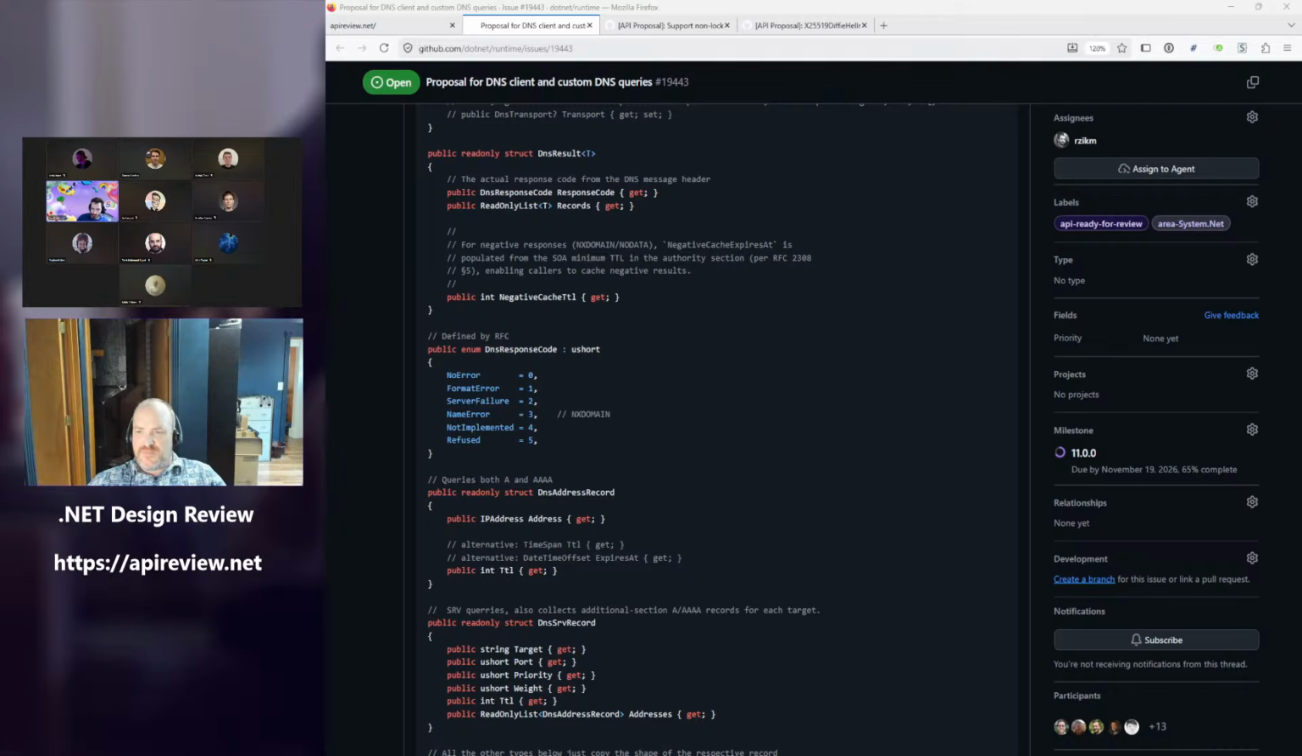There are some additional records that are usually returned by the server, which we filter out and don't present in the DNS result, but we can calculate the negative cache time to live from there. So if the response code is like name error, non-existing domain, we can say that for the next X seconds, the answer will not change.